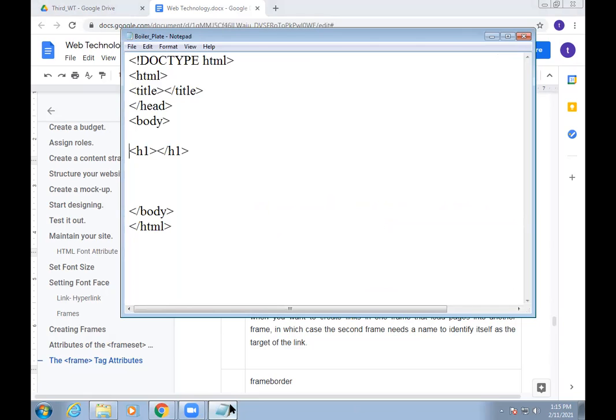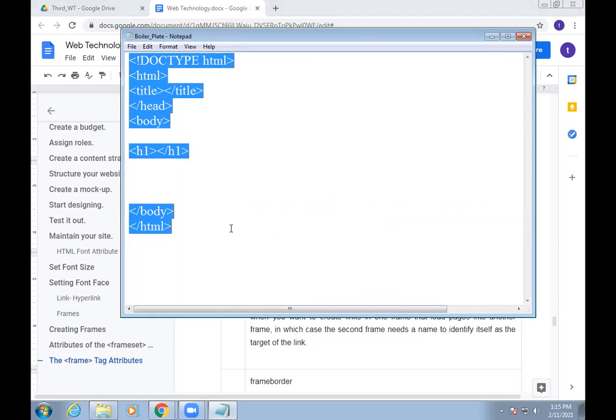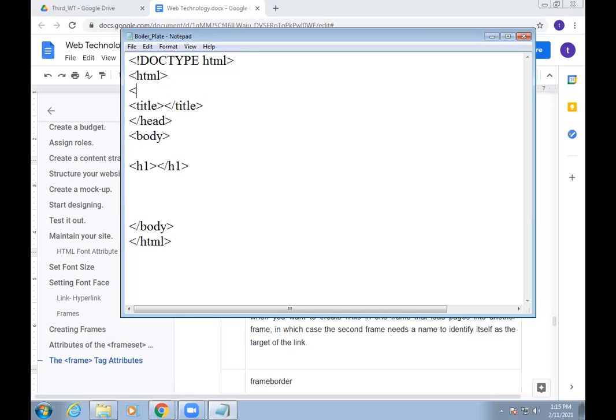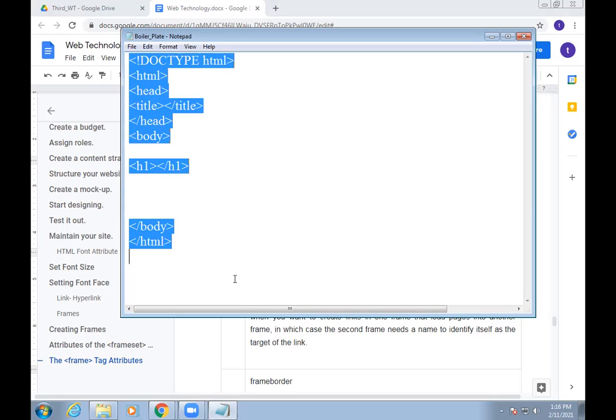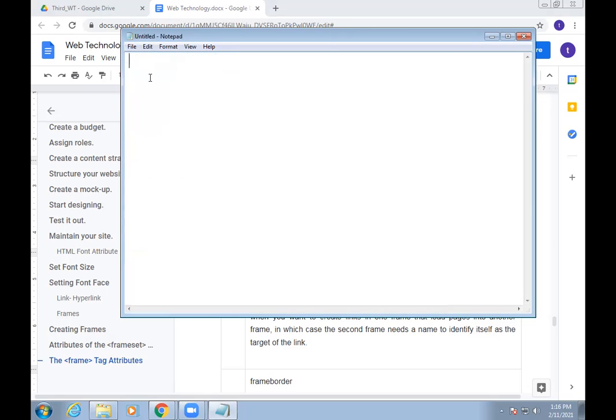For that, I use Notepad. This is my boilerplate. As I told you, you can create your own boilerplate and store it. You just open that boilerplate and copy this code. It's a simple code: doctype, HTML open tag, HTML close tag, head open tag, head close tag, and title open and close tags. Using this boilerplate, we copy this simple program and put it into another file. Now we will give our page name here.